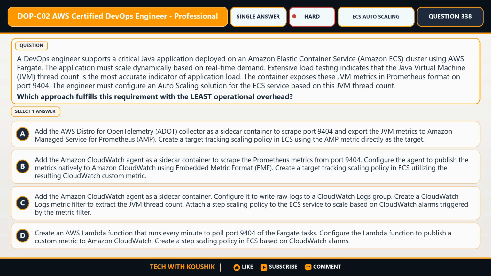Option B. Add the Amazon CloudWatch agent as a sidecar container to scrape the Prometheus metrics from port 9404. Configure the agent to publish the metrics natively to Amazon CloudWatch using embedded metric format, EMF. Create a target tracking scaling policy in ECS utilizing the resulting CloudWatch custom metric.